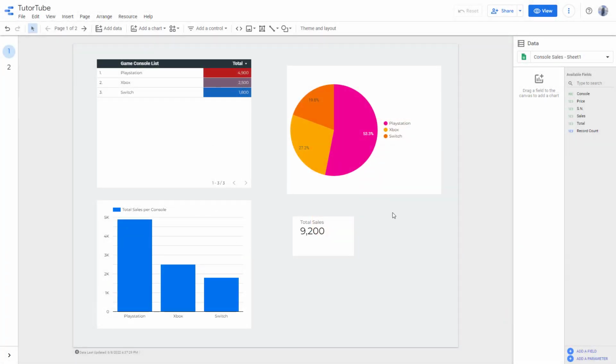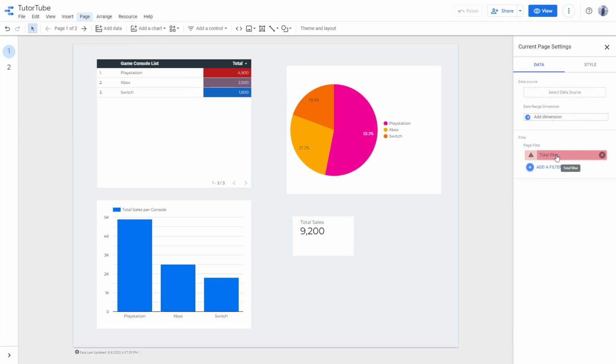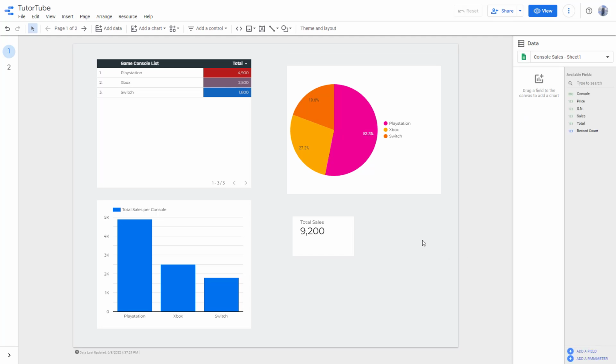So over here in this page, I have applied a current page filter. If I were to go onto page and then go to current page settings, you can see that a total filter is applied right here, which affects all of the data for this particular page that is being displayed. But what if I want to exclude, let's say, for example, the pie chart right here?